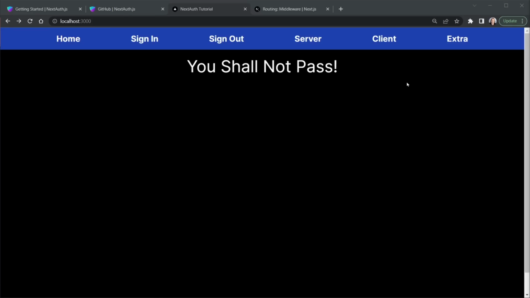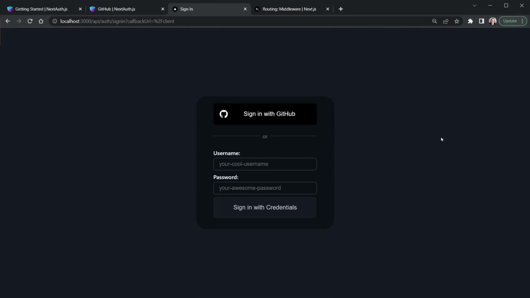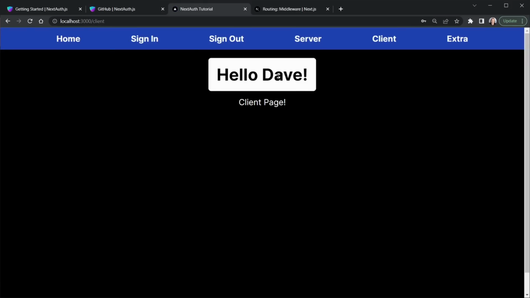However, what we're going to look at is a page completely made up of a client component, just as an example here, not something I would usually do. So let's click client here, and you shall see it is also protected. Let me go ahead and log in just so we can see some behavior from these pages after I'm logged in. I just typed in my username and password that we hard-coded inside of the code. Sign in with credentials. It says, hello, Dave, and this is a client page.